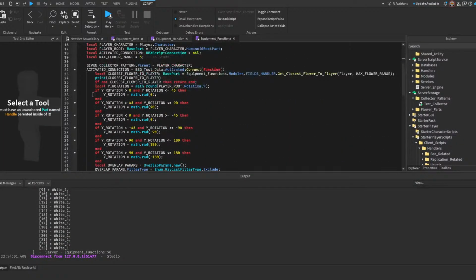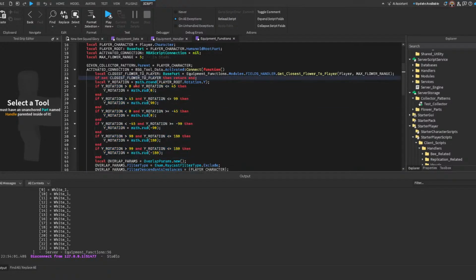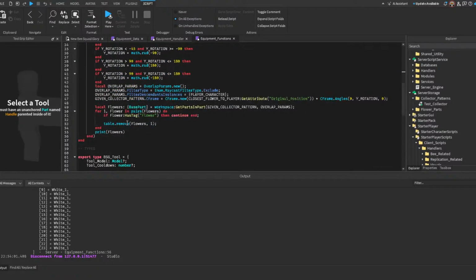Okay, just exclude this, okay? So that you don't look at this, okay? But other than that, it's perfect. It looks perfect. It works properly.